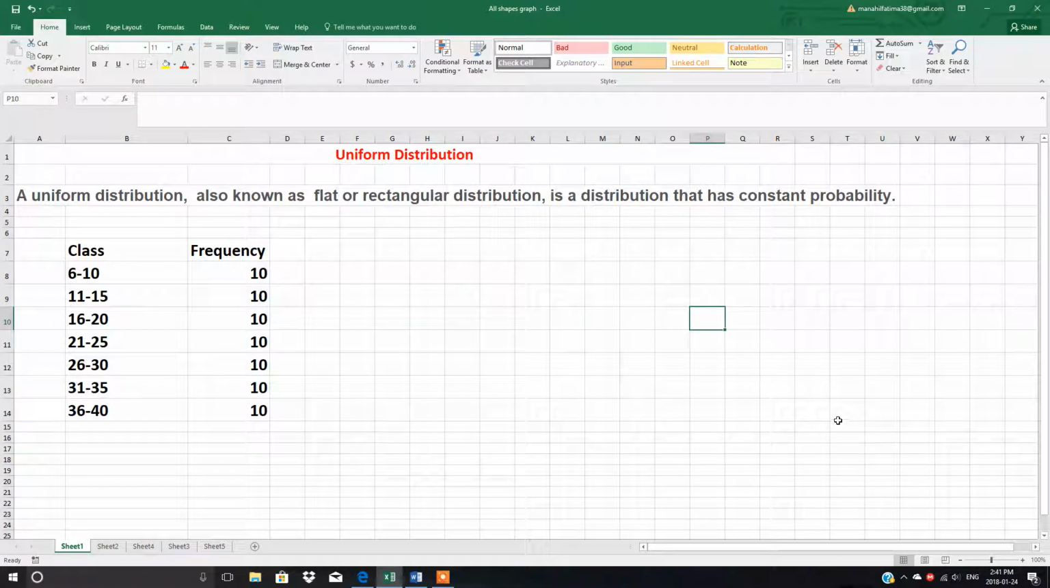In this lesson, I will explain to you about uniform distribution. Uniform distribution, also known as flat or rectangular distribution, is a distribution that has constant probability. So see, we have seen two or three concepts here.